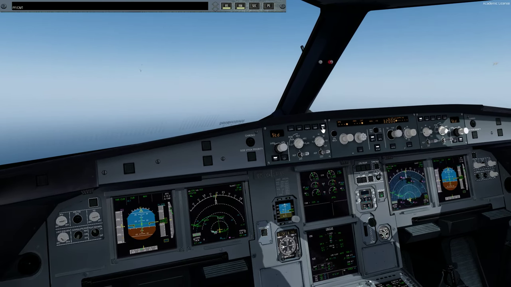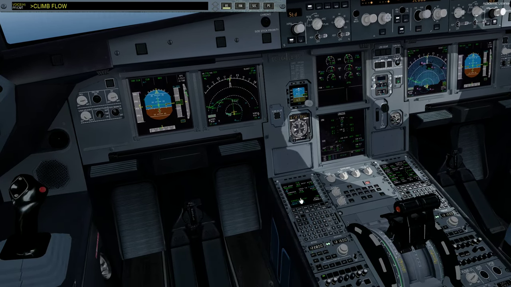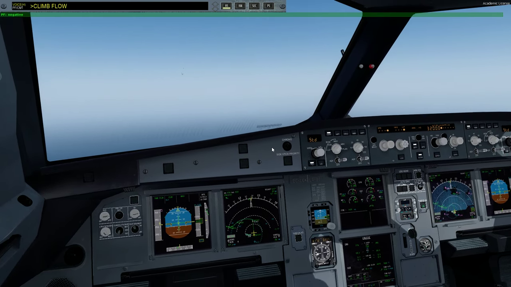Confirm clear rad nav. Okay, before we do our procedure, we're going to follow his procedure. No. Negative. Confirm copy active to secondary. Negative.